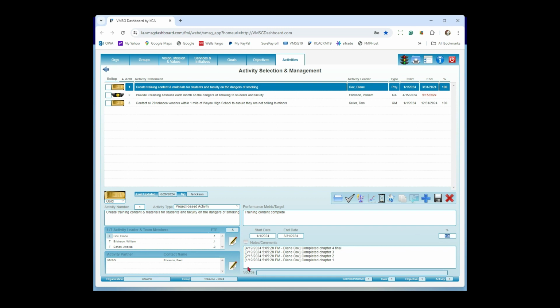If you go down and look at the notes field, you can see that Diane Cox put a note in here. It says completed chapter 1 back in January. And you can see that the total is 4 chapters. So this is probably sitting at 25%. Chapter 2, 50, chapter 3, 75, and chapter 4, 100%. So that's the very simple measurement in this particular type of activity.